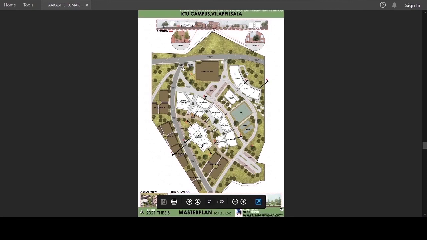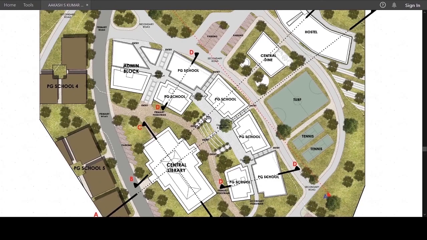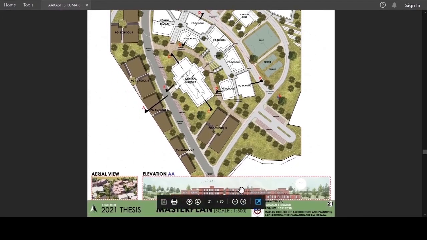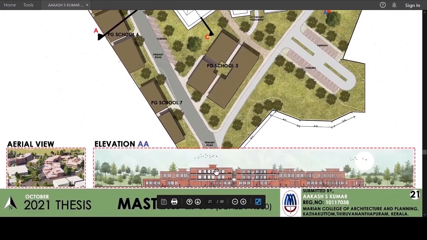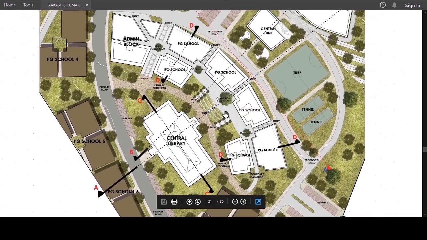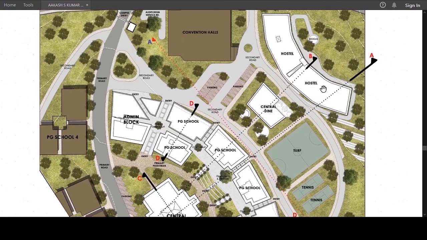This sheet deals with the master plan of the detailed design for phase 1, that is 12 acres of land. The master plan is prepared in such a way that the buildings are aligned according to the sun path and corridors that can channel natural ventilation through the campus. For uniformity, I have provided the same material, brickwork, throughout the buildings. We can see in the elevation that I have provided brick texture throughout the buildings. The initial phase 1 comprises a central library, one administrative block, two PG schools, one central dine, and two hostels.